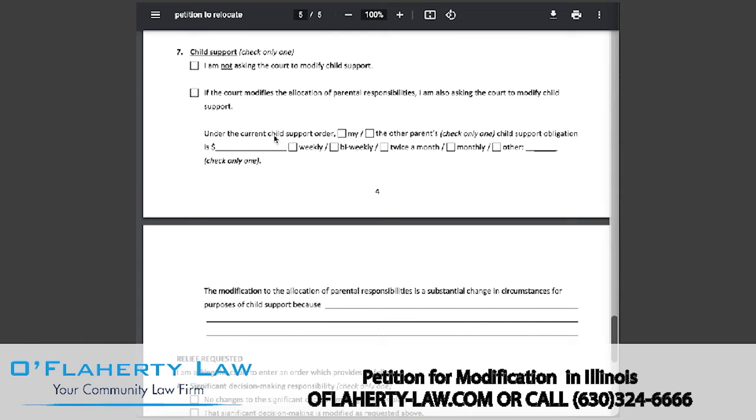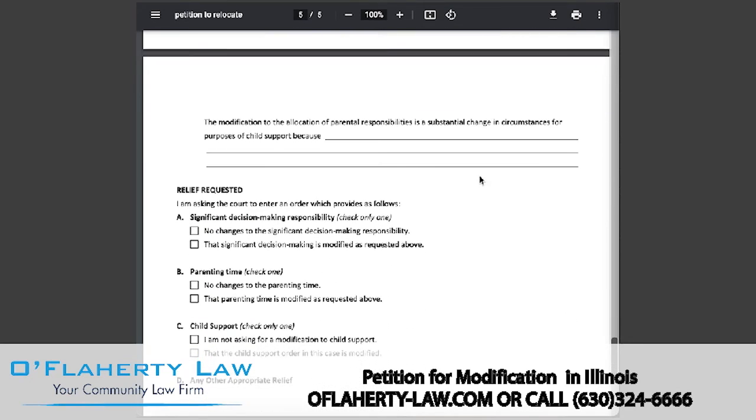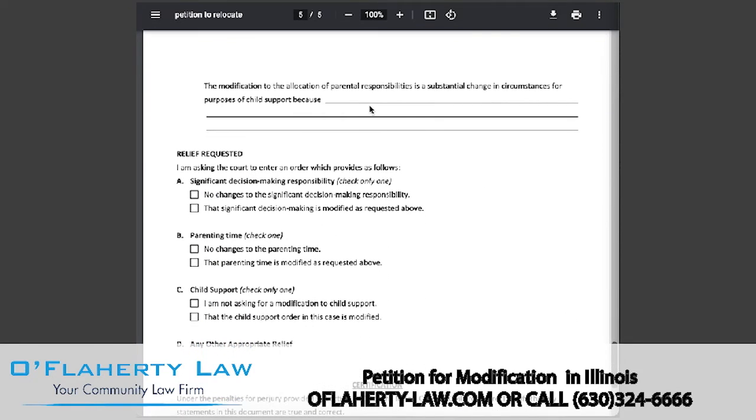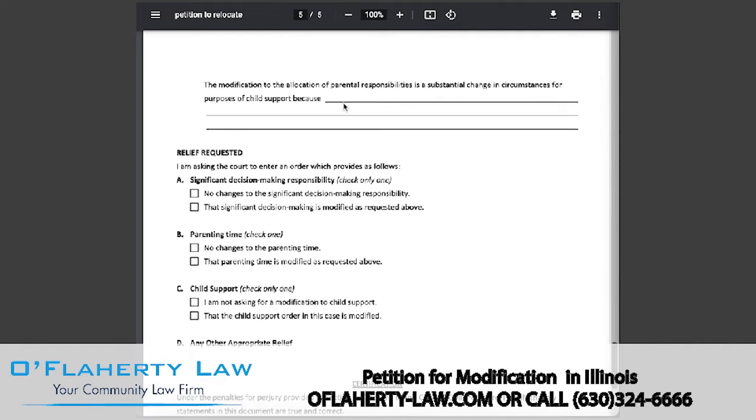And then if you select that second box, you will want to outline what the current child support order states, whether you or the other parent is paying the child support and how much they're paying on this line, and whether they're paying weekly, bi-weekly, twice a month, monthly, or on another schedule. And then finally in this section on page 5, you will want to describe the substantial change in circumstances and the purpose of why you are trying to modify the child support.